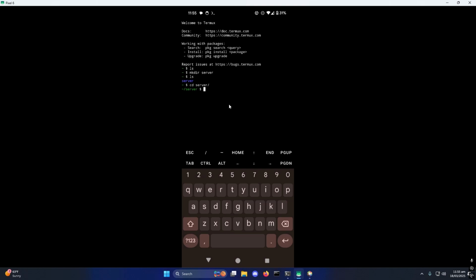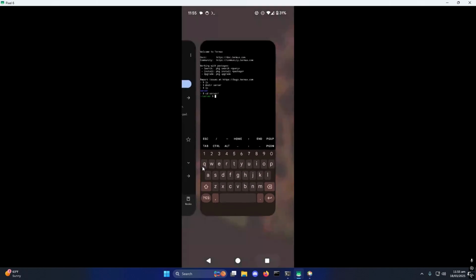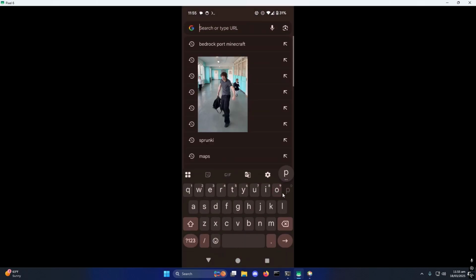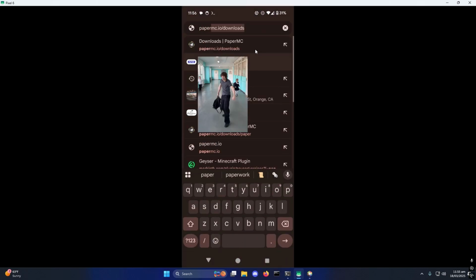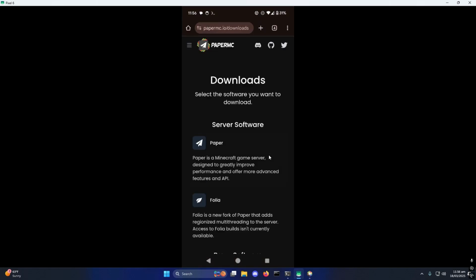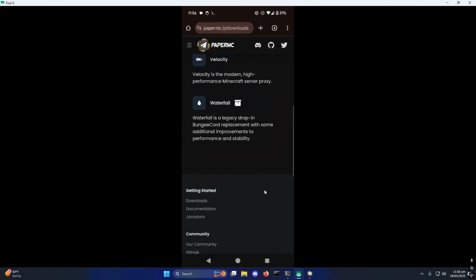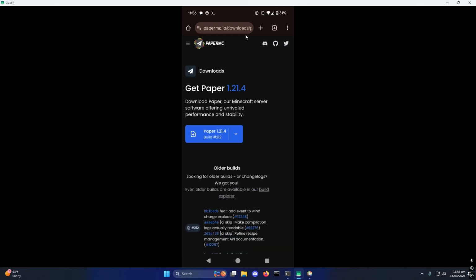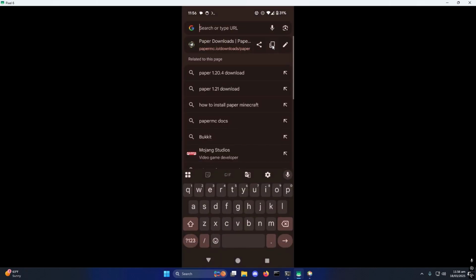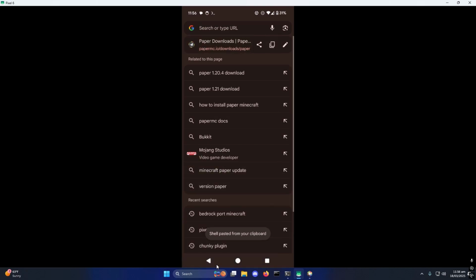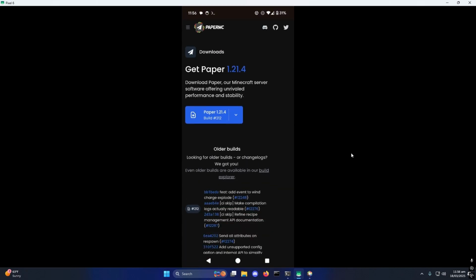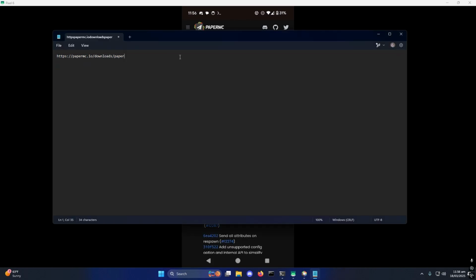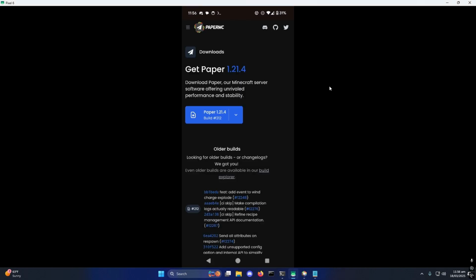So what you're going to do is you're going to go to Chrome. You're going to type paper, oh, right here. And we're going to go to Paper. And this link is going to be somewhere you can see it in the description. There you go. So that'll be in the description.